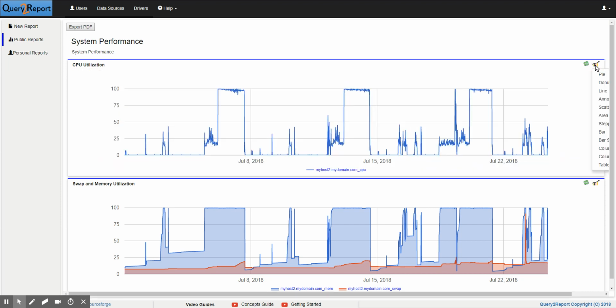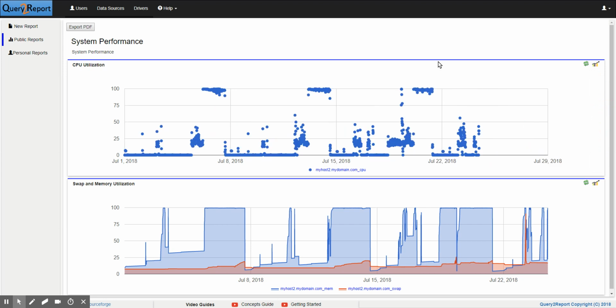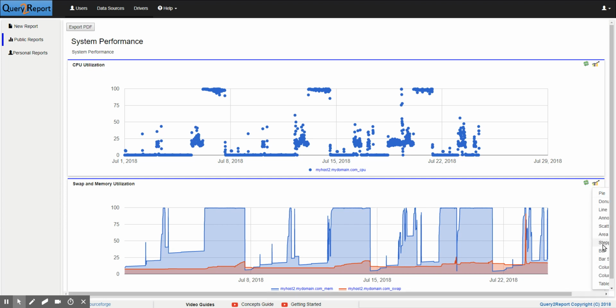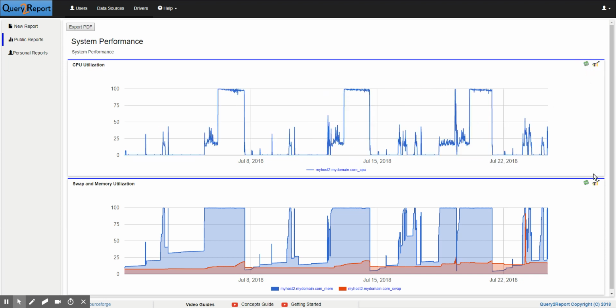There are so many chart types, so I can select an area chart, which would be similar to a line chart in this case, or let's say a scatter chart to see how the distribution of the utilization values are. Same way we can convert the bottom chart also to a stepped area chart and so on. All these changes to chart type are transient in nature. They get overwritten with the original default saved values once we refresh.